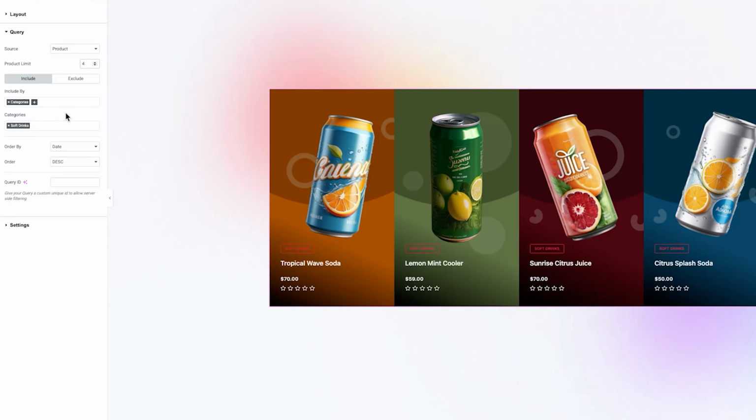You'll also find two tabs here, Include and Exclude. In the Include tab, you have the option to manually select specific products you want to showcase. This is especially useful for highlighting featured or hand-picked items, regardless of their category or tag.